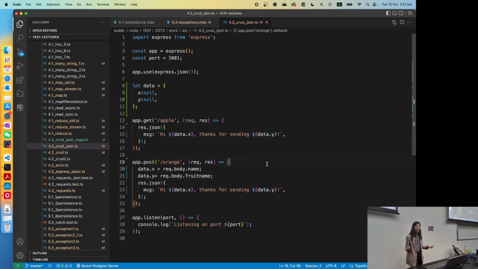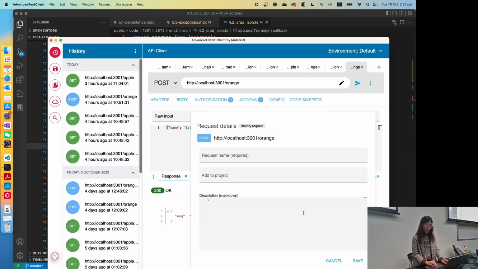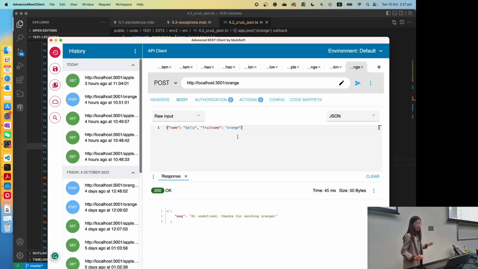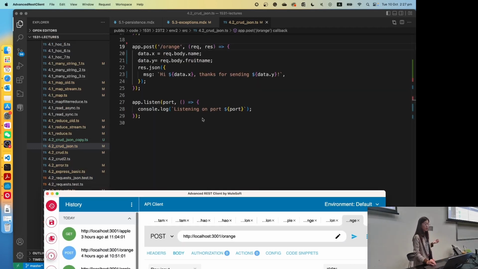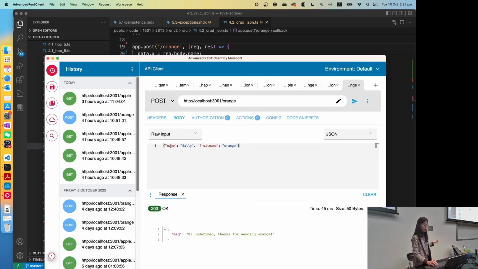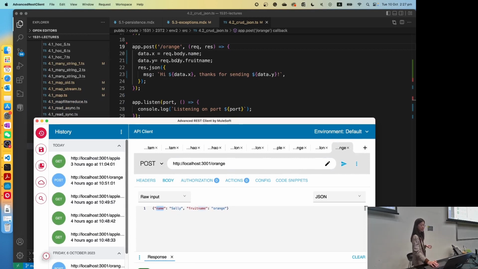Okay, so I've modified this a little bit, and then let's have a look at our API client. So now we pass in information of name and fruit name through this post method, and we give them values Sally and orange. Okay, I was checking because we need to be consistent, because here we use request.body.name. So in this JSON input, we also need to be consistent, like we are using name and fruit name here. So this is just a variable name. You can change that. For example, you can have request body x, request body y. Then here you need to have x and y. So we only need to be consistent, but it's just a name of that variable.